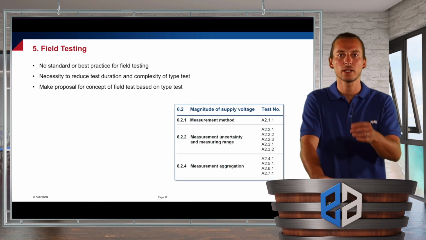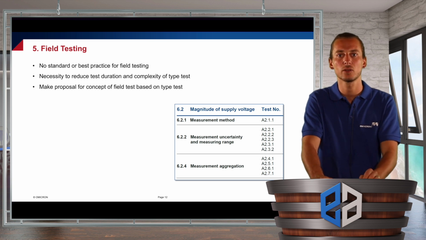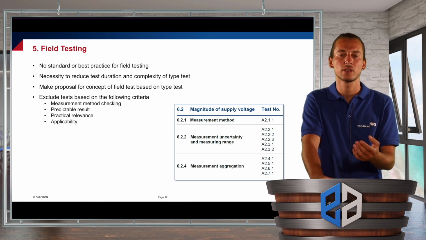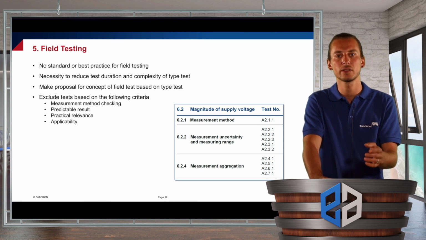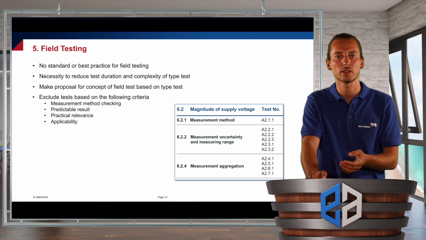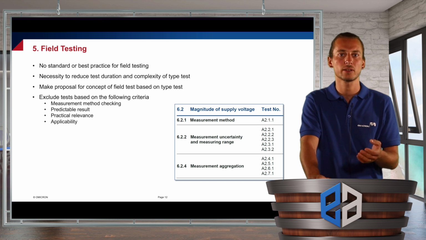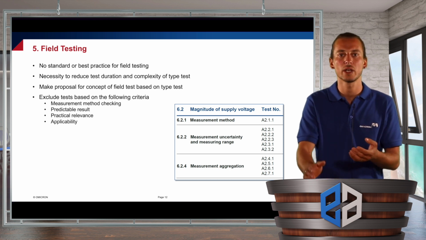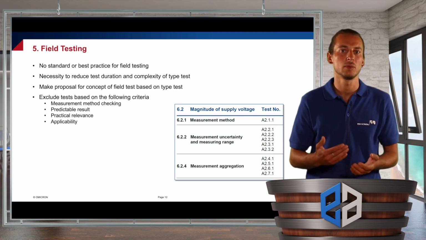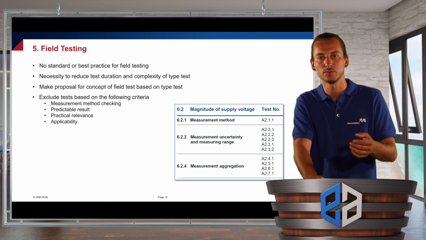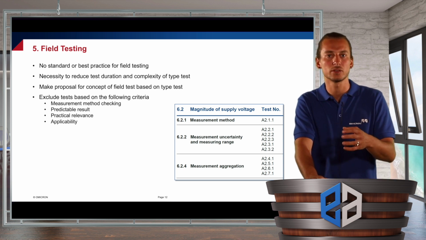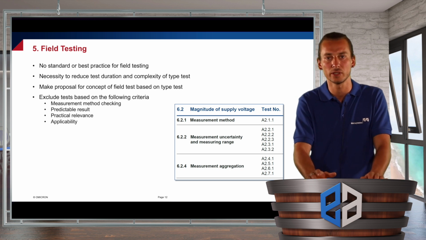If we take again the example from the beginning for the magnitude of supply voltage test, we defined several criteria to exclude tests from the type test which we don't want to use in a field test. These criteria are, for example, that we don't want to check the measurement method, we don't want to do tests with predictable result or without practical relevance, and of course we cannot do any tests in the field that are just not applicable because of several reasons. For example, you cannot check with a certain surrounding temperature because you cannot influence it.